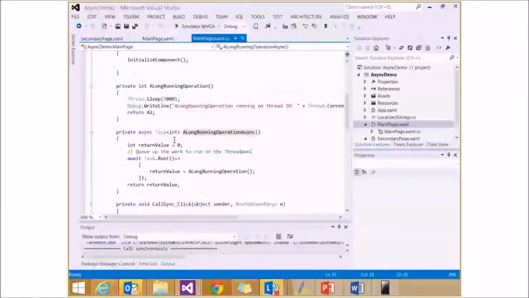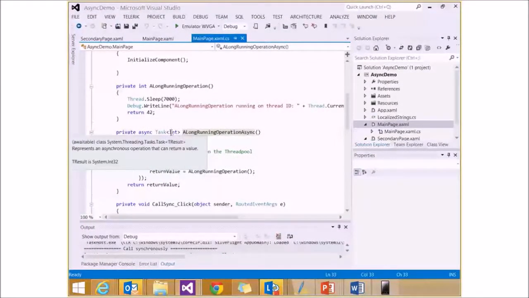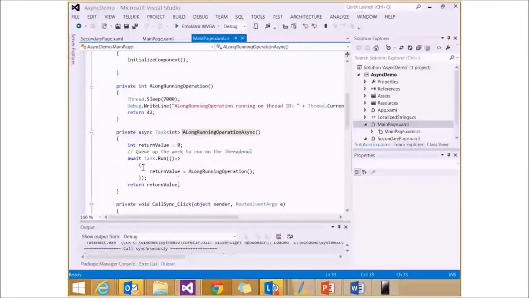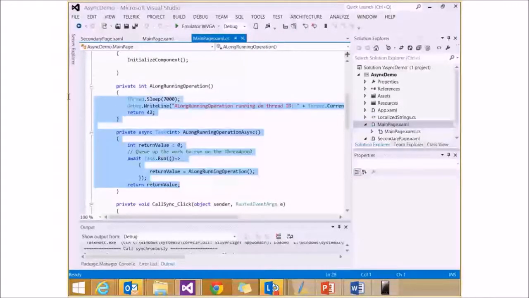It's an asynchronous method, a task of integer, and I'm running a task. I'm running the same method in a task, but now I'm moving the execution of this method to a different thread. Is that clear for you guys here in the code?